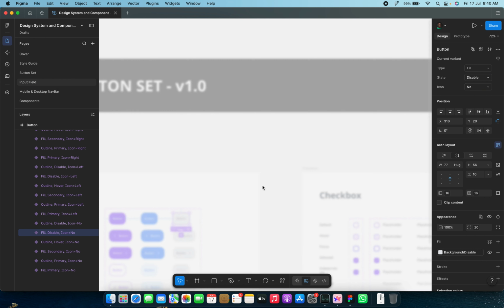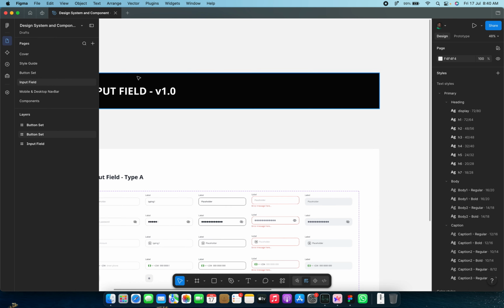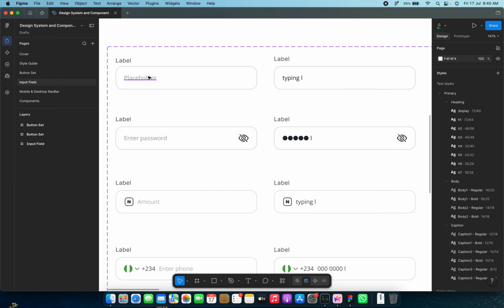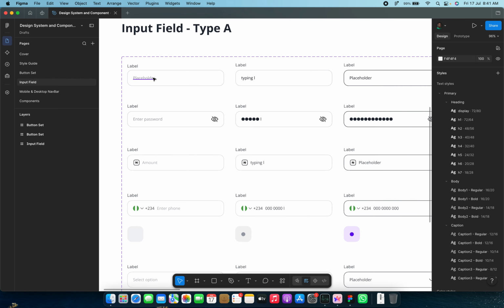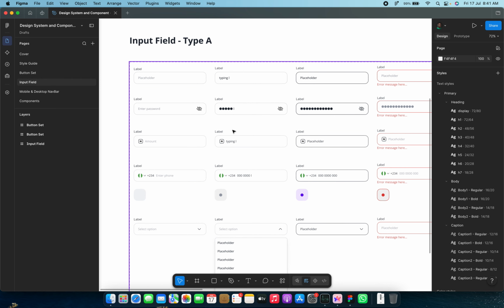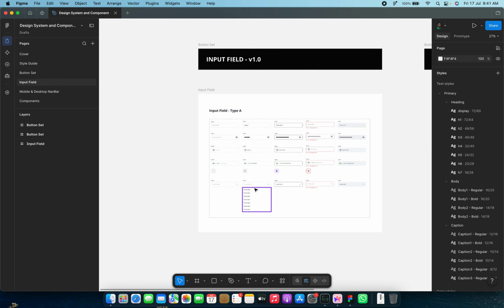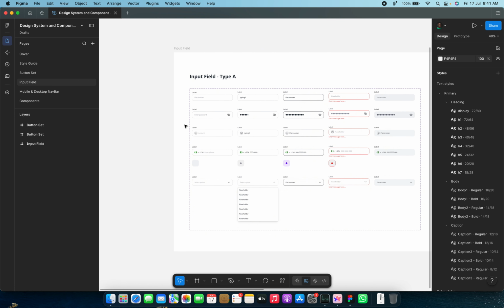So moving to the input field. Now for the input field, for the V1 we have the outside label. The V2 is going to have an inside label, where the title label and the title will all be contained inside the input box. But for the V1, we're having the label outside of the box. So we have the typing field, we have the password field, we have the money input amount field, we have phone number, we have OTP, and also we have dropdown, so you can explore these input fields that you can use. I will also show you how to use them.